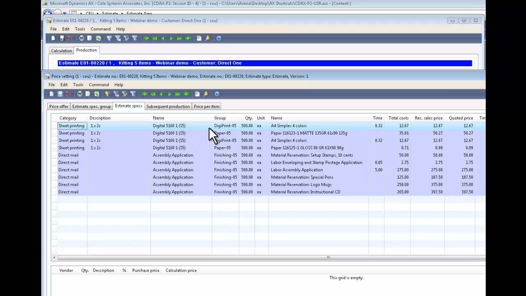So for example, for booklet 1, since I'm printing 4 colors, it's a simplex job. There's some paper involved. And even for the booklet 2, there's some paper and the operation involved. It's running on the digital machine 5160. Some material reservation for stamps and the labor for applying the stamp and the assembly application. And here are my components or my materials for pens, logo mugs, instructional CD, and so on and so forth.